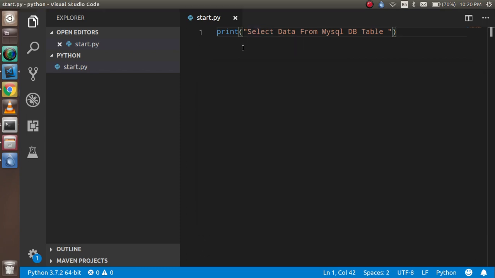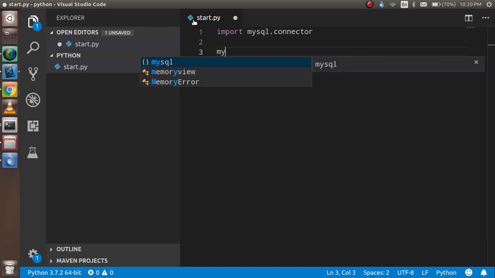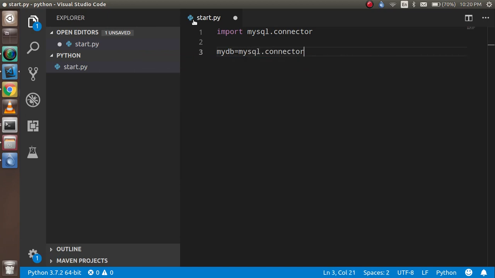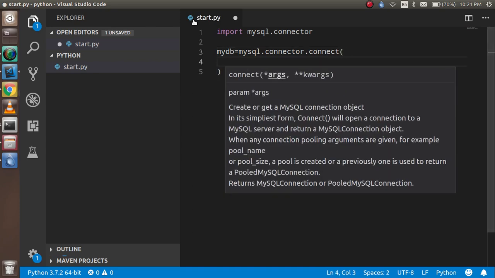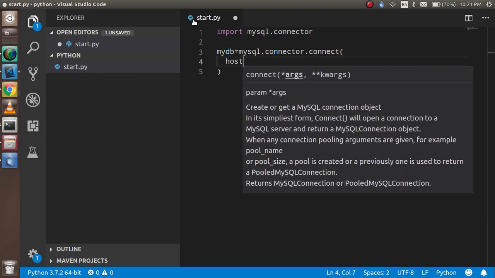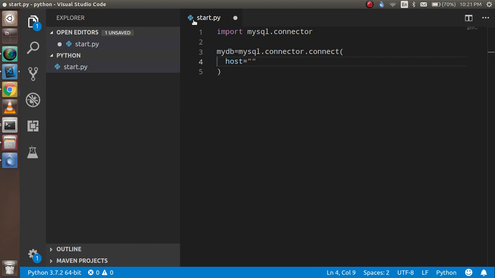Alright, so first of all I'm just removing this and typing import mysql.connector, and after that taking a variable with my db name, and here I'm going to start mysql.connector.connect. Alright, and in this we have to pass the 4 parameters. First is the host, and my host is the localhost.